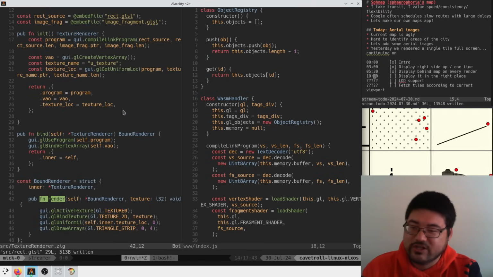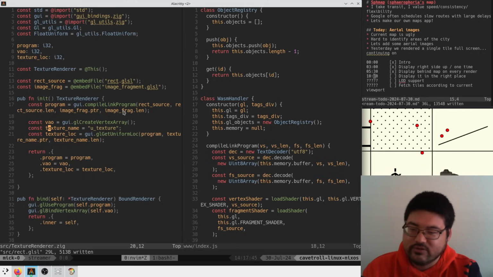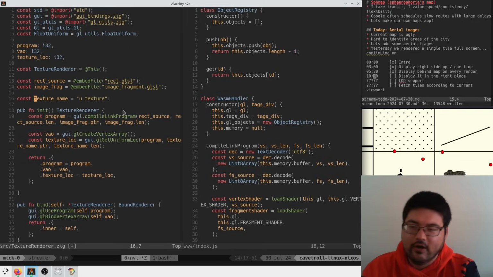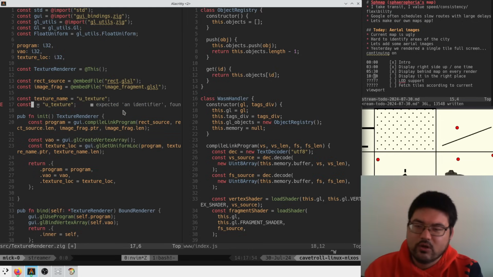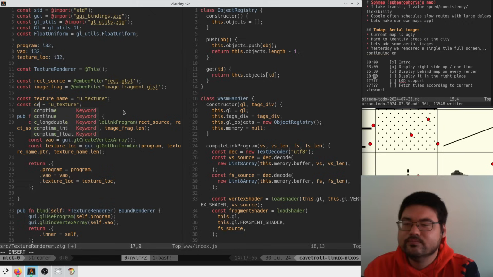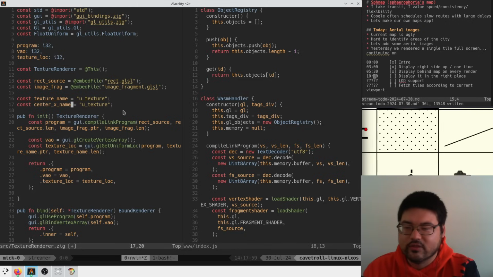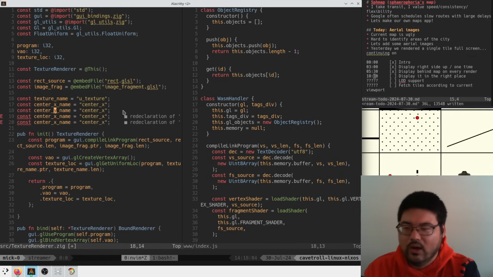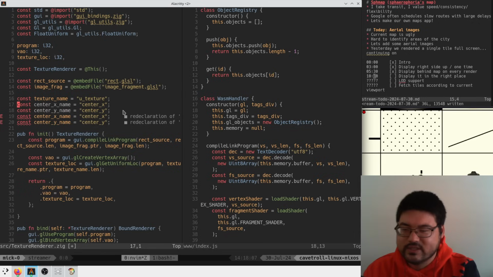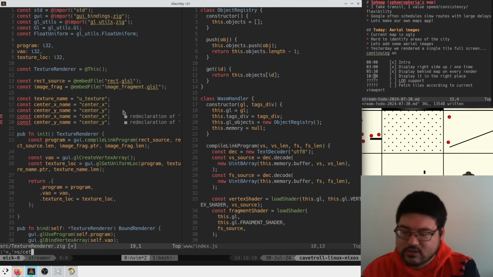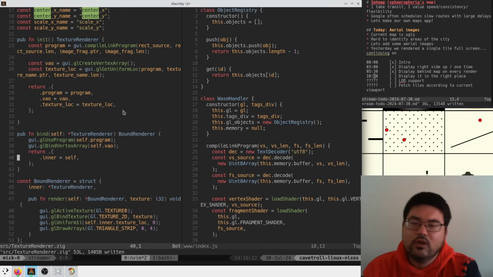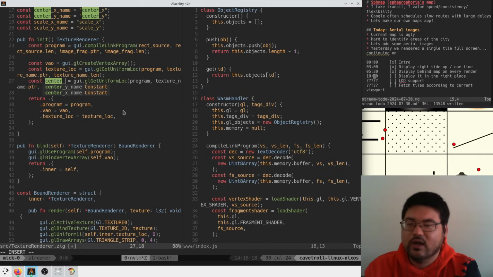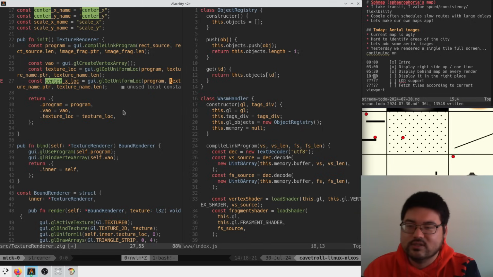Okay, so now in our texture renderer, we are going to look for locations of all of these things. So I'm gonna put this up here, and then we're gonna add some more names. So, what did we call those things? It was center X. Like this. Then we had Y, and then here we had scale. Center goes to scale. Okay. Which means that here we should be able to start getting some uniform locations. So center X lock is this.